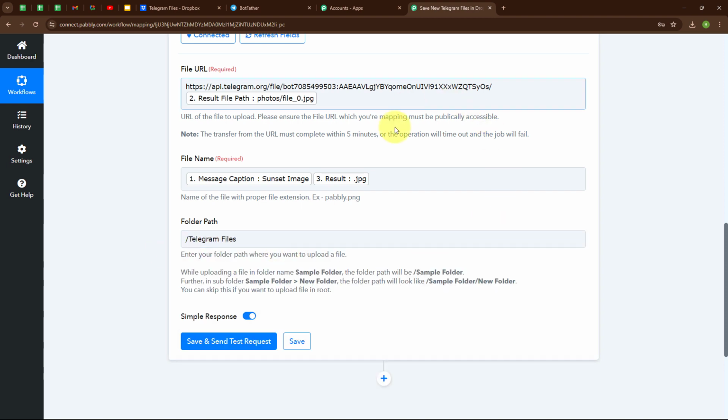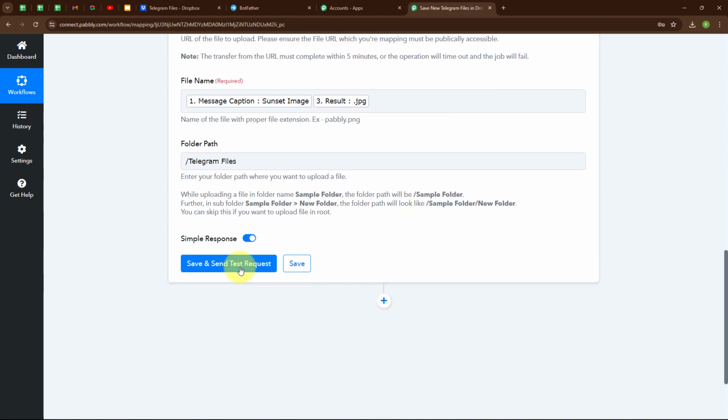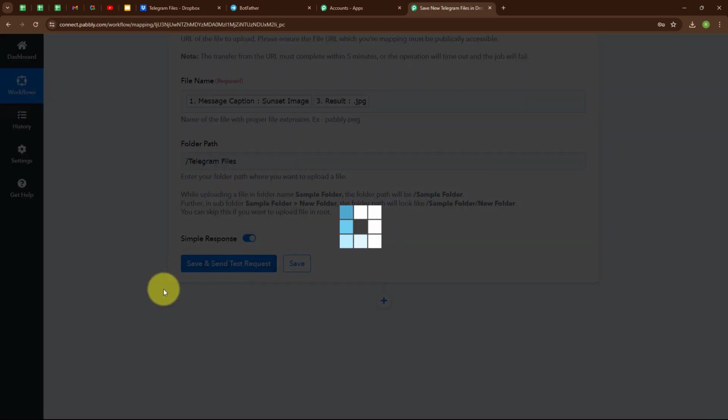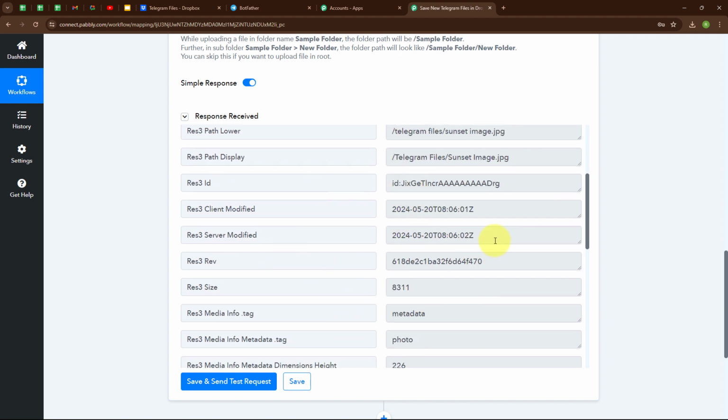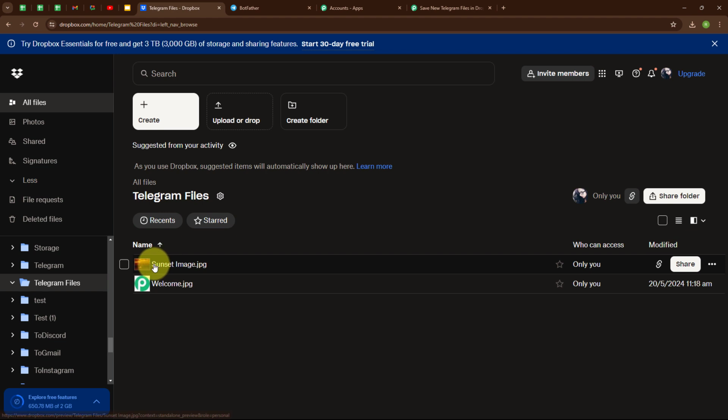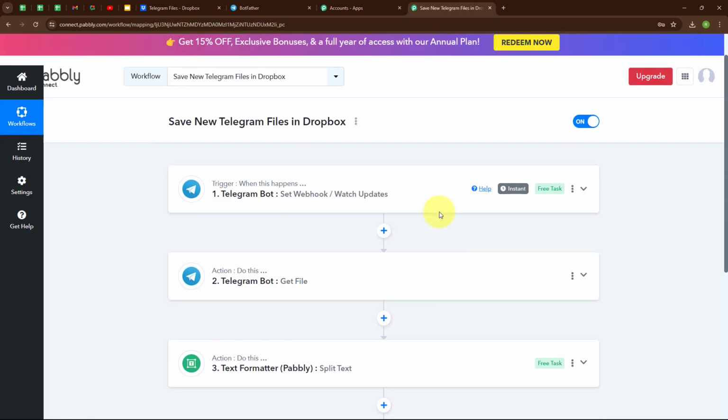So here I've entered all the details and now I'm going to click on the save and send test request. And here you can see we have received a successful response. So now let's go and check our Dropbox account. And here you can see we have successfully received a file with the name sunsetimage.jpg. So with this, we have successfully set up our automation.